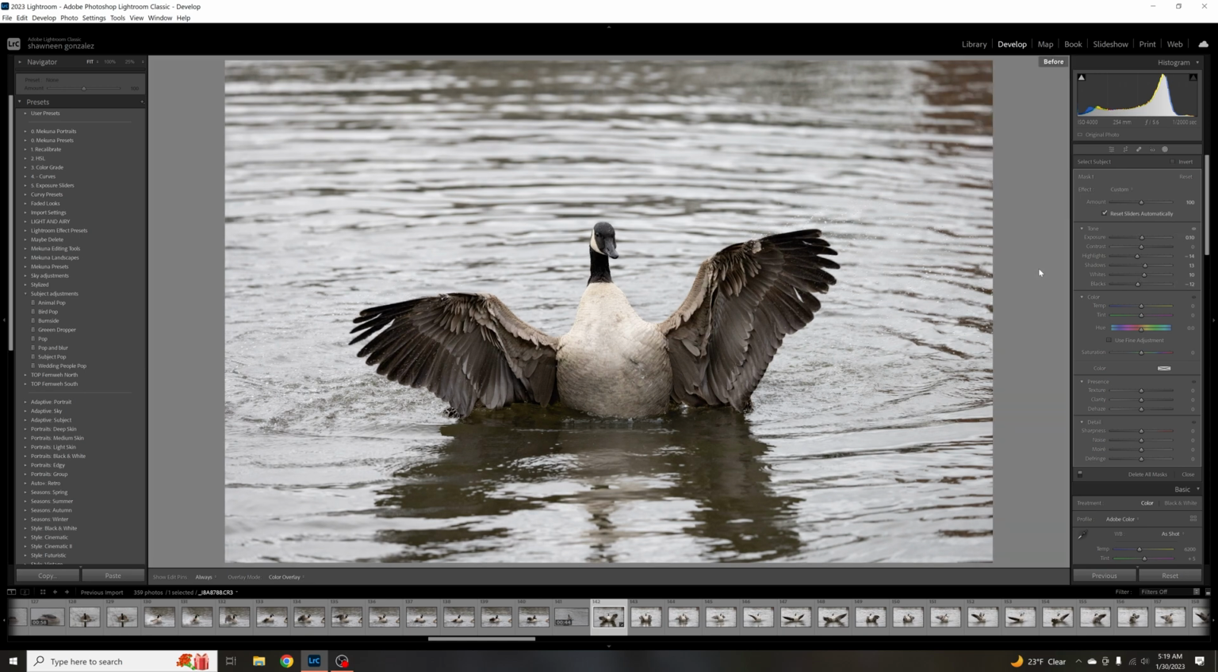So you can see the before and after of both those masks together. I think we'll actually on this add a little bit of clarity and maybe some sharpness, really make them stand out. So there you go.